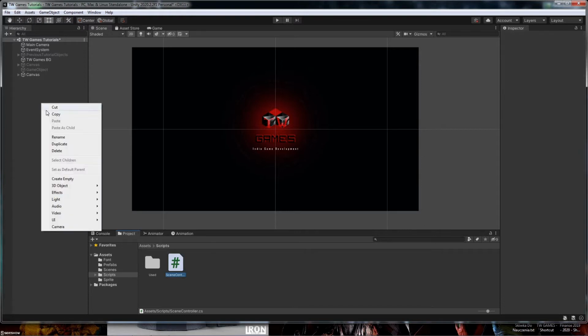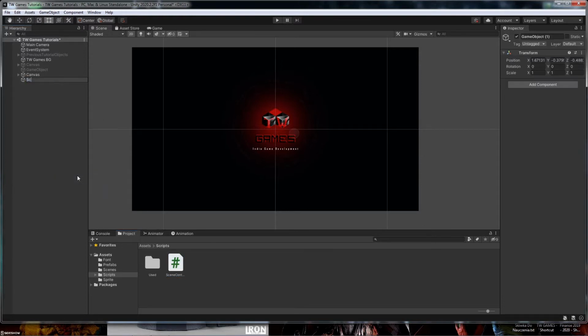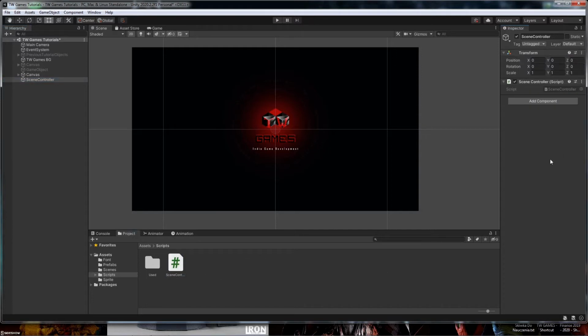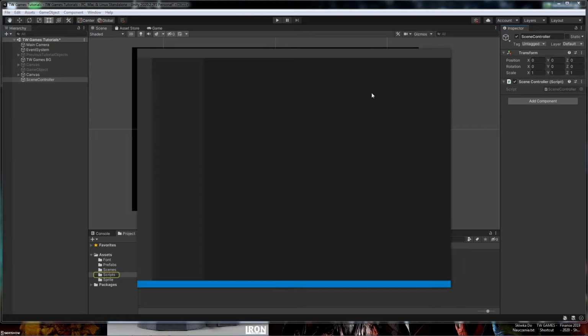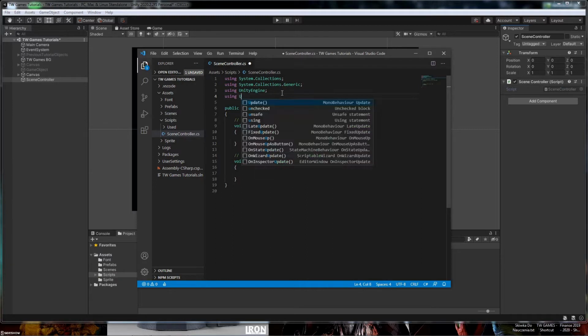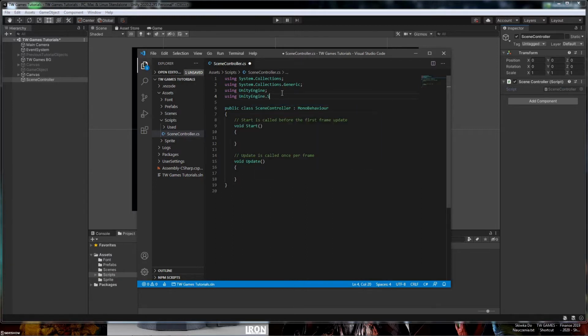And I will create the empty object, reset position and give it the same name. And double click to open, and first we need to use UnityEngine.SceneManagement, and we don't need the update or start, so I just remove that. The first way I will show is with the number of the build index. So let's write public void LoadNextScene.